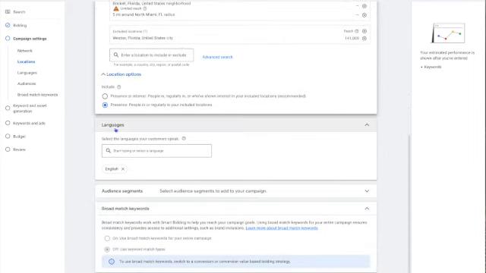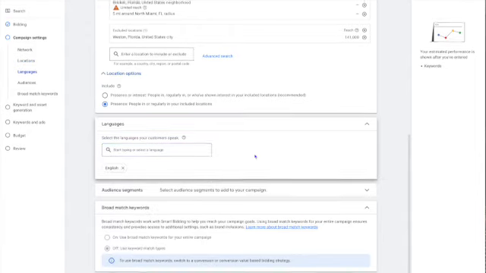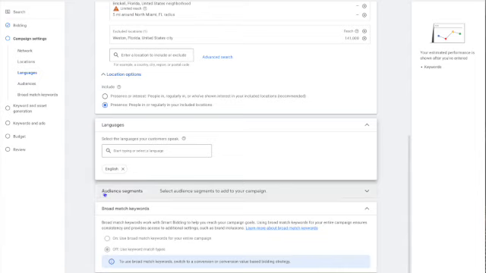Next up is languages. Here, go ahead and set the language that's spoken by your customers. It's going to be English. Audience segments will come back later. Broad match keywords are grayed out right now, and we'll come back to that later because we don't have any keywords in our campaign yet. So I'll click on more settings.